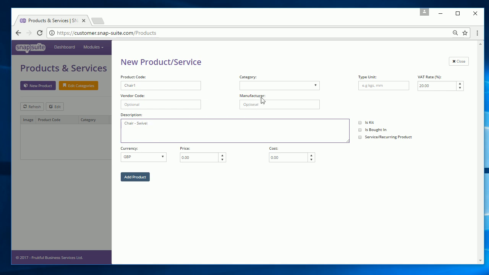Now the important fields to enter in here are the category, if you set up categories, so this is a chair, the VAT rate, which has been picked up from the default, the currency, that defaults to GBP, the price, and then the cost if you want to put that in. That will help you calculate your margins. And then click on Add Product.